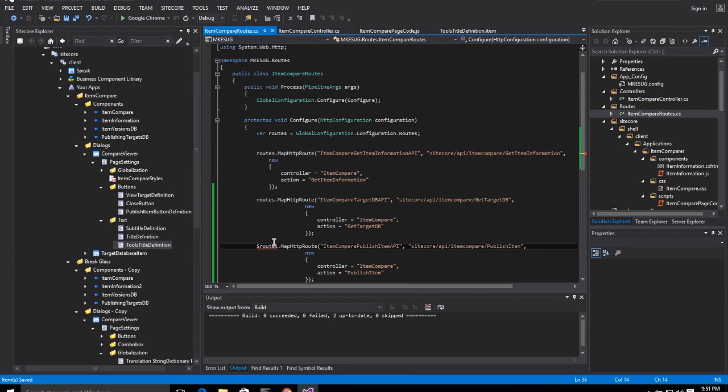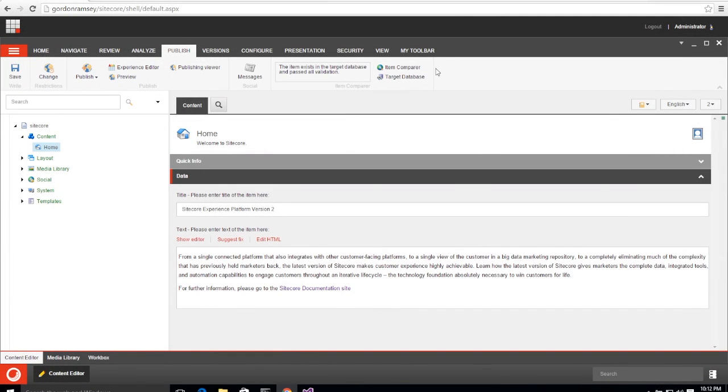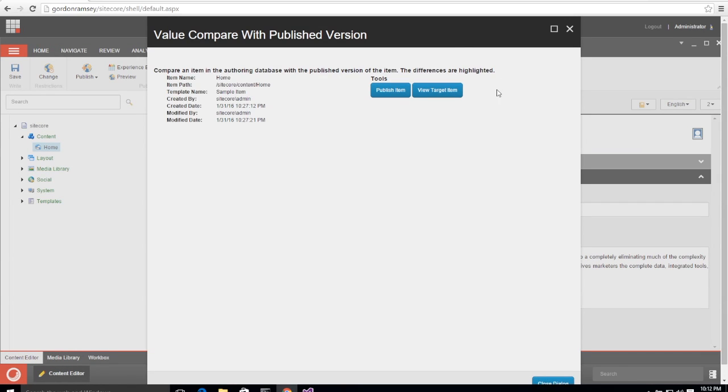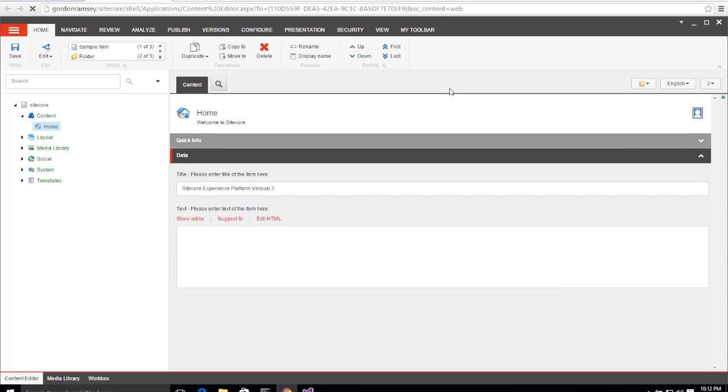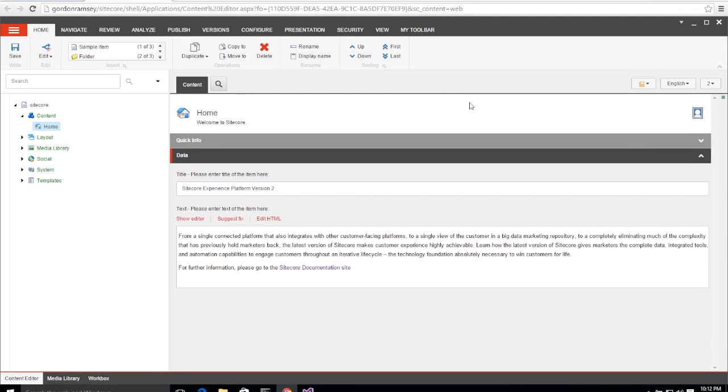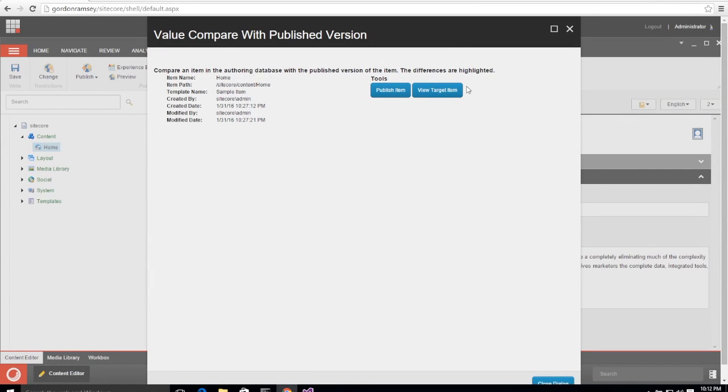Okay, so now that we have the routes, or I should say the shrouts, done, we're going to go ahead and build and deploy everything out. We also did a couple of fixes, which I'll disclose right after. And as we click, you can see our buttons are here. So now if we publish the item, it gives us our alert, closes the dialog as in our script. And then for the view target item, it actually opens up a new tab and goes directly to that item in the web database, right through the content editor. So those buttons are wired up.